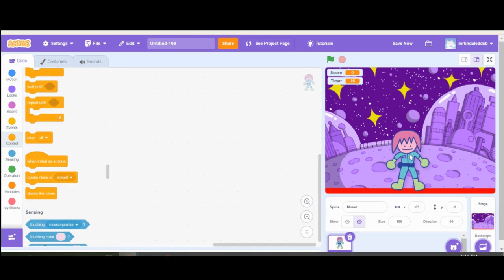Very good. Okay, so I need to make some controls for this little character. But let's make the character start in the middle. My character's huge. Character can't be that big. That's crazy big.